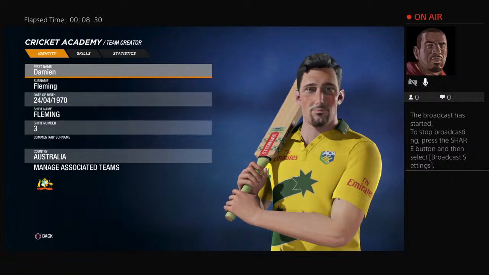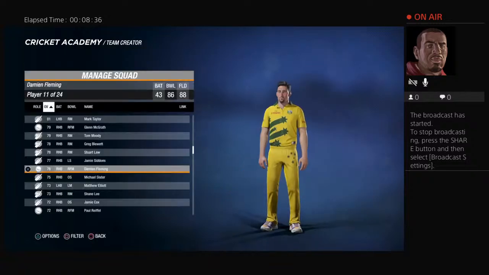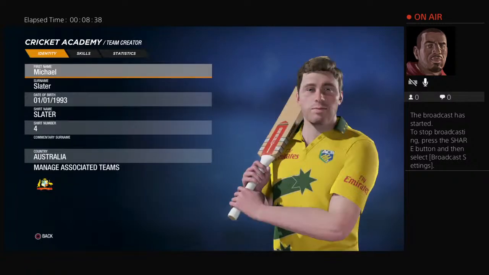Damien Fleming was a sort of duck-footed bowler that would bowl accurate spells. Definitely an early 90s star for Australia. Good bowler.